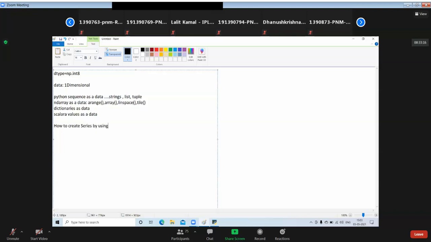by using scalar values. Reverse will come this time. Scalar values. This question was already given in your pre-board too. What is the question they gave? It is like this: 201. The index is like this, they gave 201, 202, 203, 204, 205, and they gave fixed data here. What is that? 700. Here also 700.